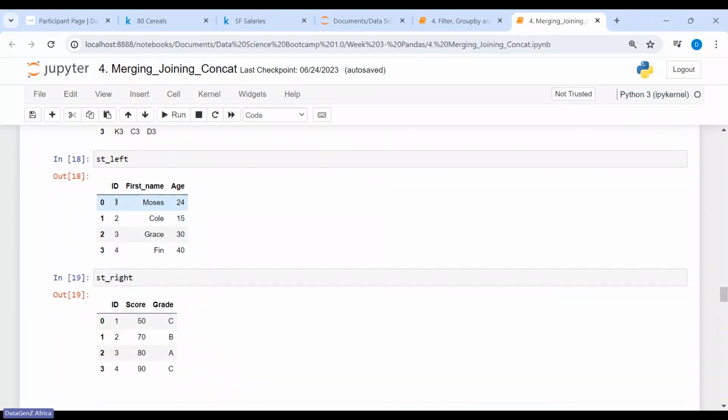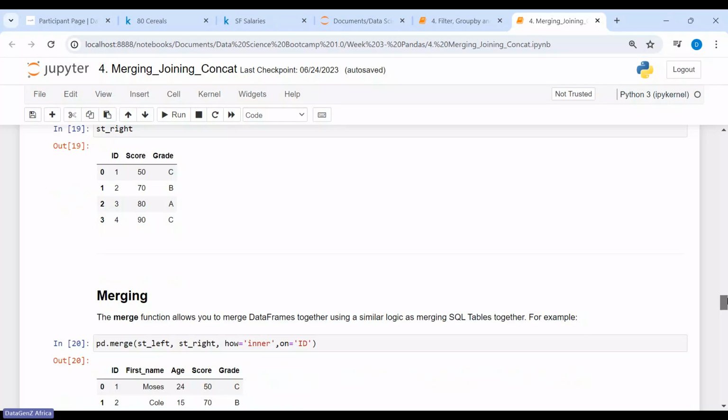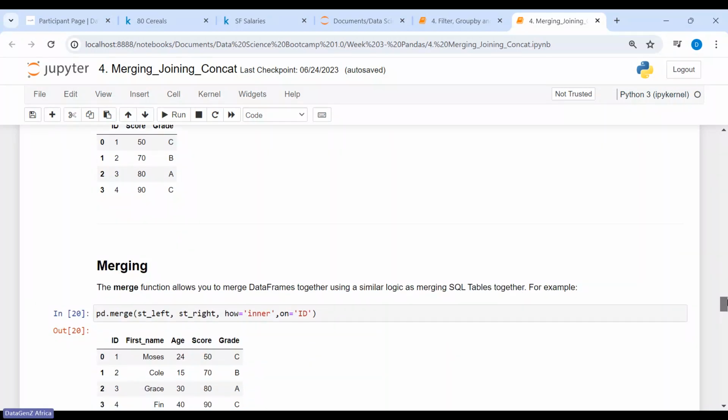Now it's going to come here, ID1, Moses 24, ID1, 50C. It's going to put them on a straight line. If we have another ID1 somewhere here, right, it's going to come back to say Moses 24, the next ID1, and it's going to put it on a straight line. So we're going to look at another more complex example for the sake of explanation, so that we can see it clearly.